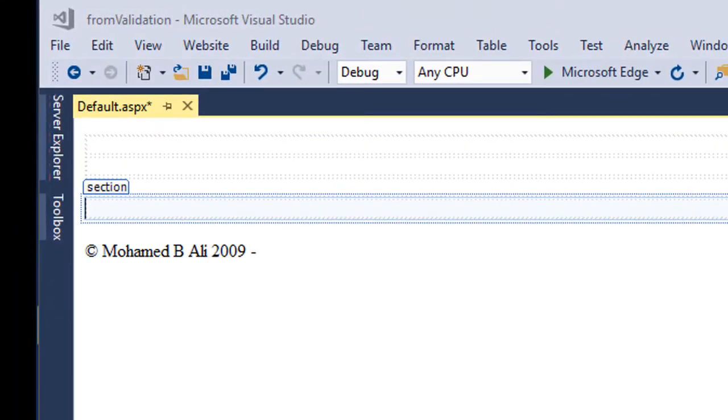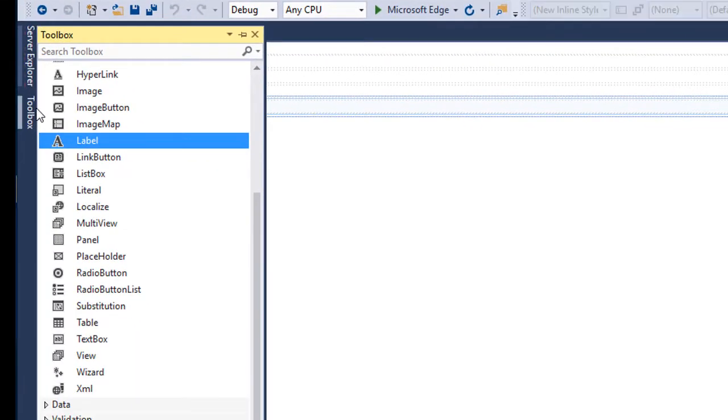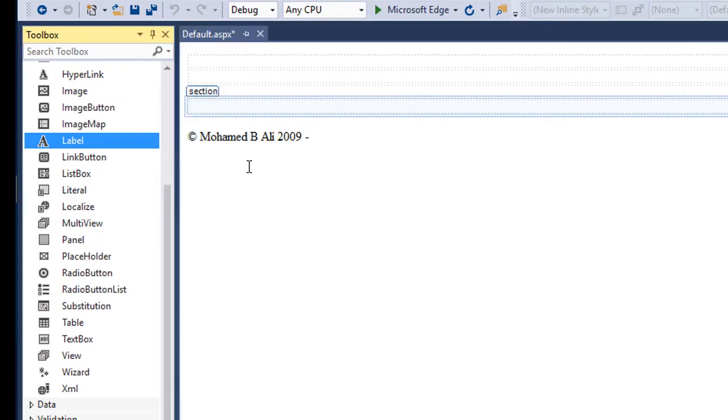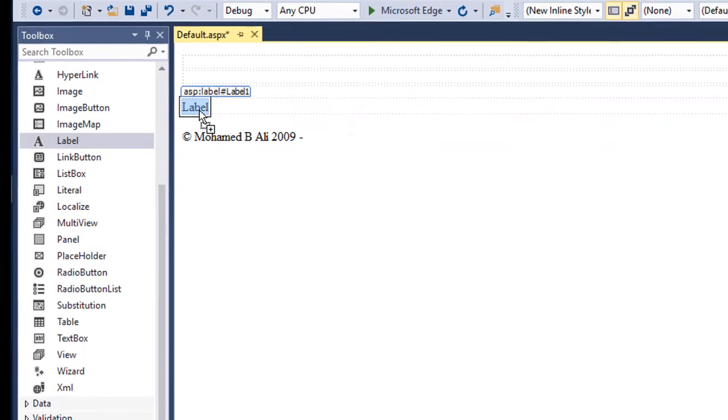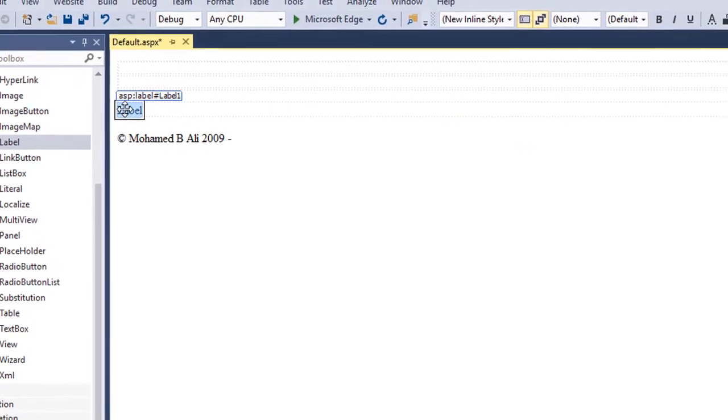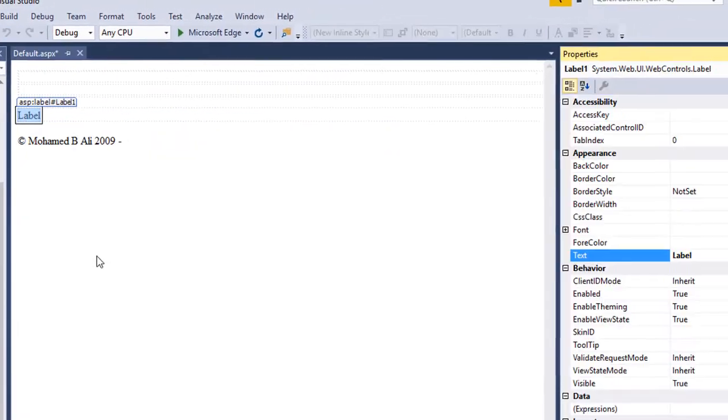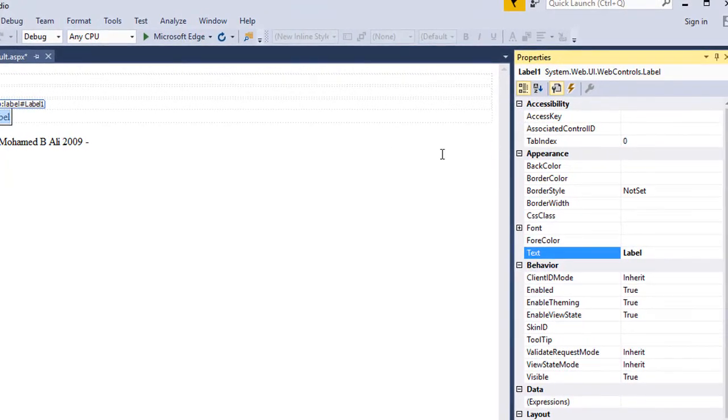And to do this, we need the toolbox. So let's open the toolbox and let me pin this so it doesn't move anymore. So here we go. Let's add a label. I'm going to add this label to this section there, and I'm going to right click on the label, go to the property, and give the label a name.